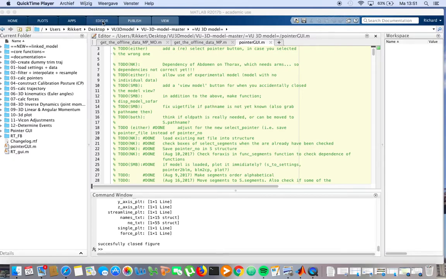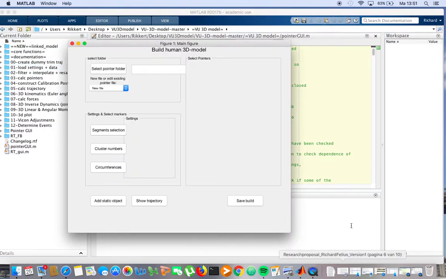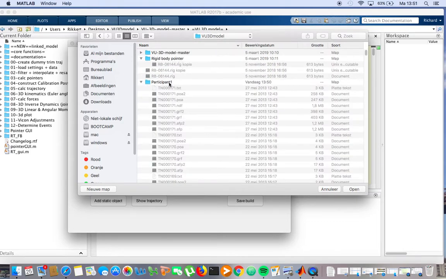The first thing we'll do is run the code. We'll see the following screen appearing. The next step is to select the folder in which you saved all the up-to-track files. For us, this is participant 1.